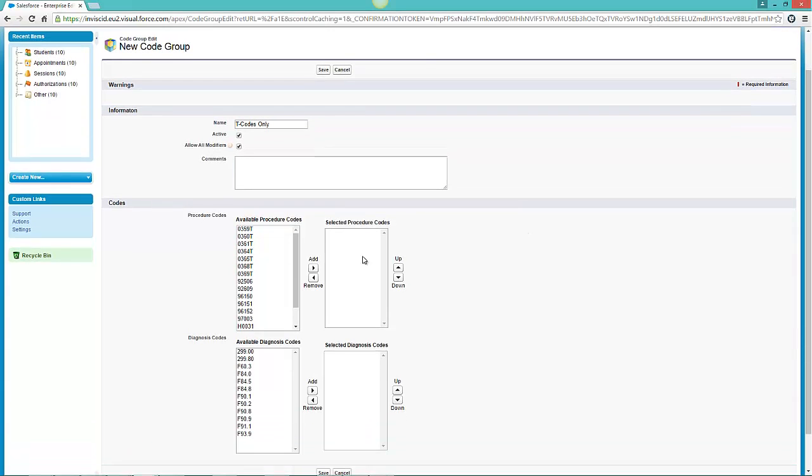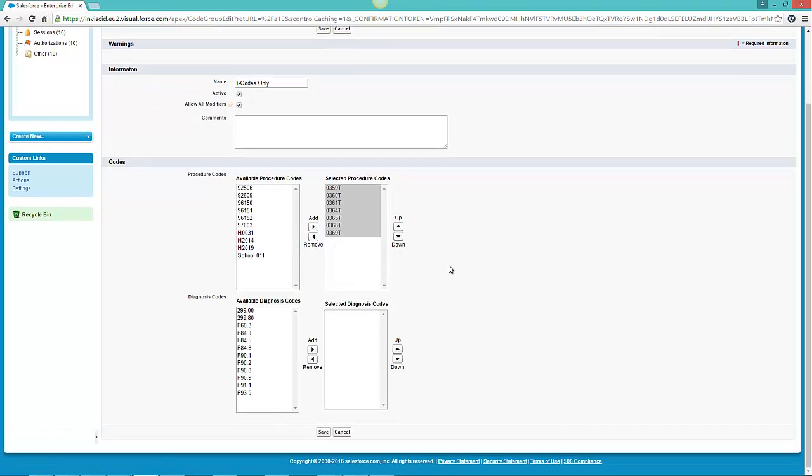The next thing I'll do is scroll down and add which procedure codes I want to be associated to this code group. Next, I can choose to include diagnosis codes within this code group as well. Keep in mind that you can create as many code groups as needed, so you can create code groups for procedure codes and a separate one for diagnosis codes if you wish. Furthermore, you can add multiple code groups for each student or staff member.